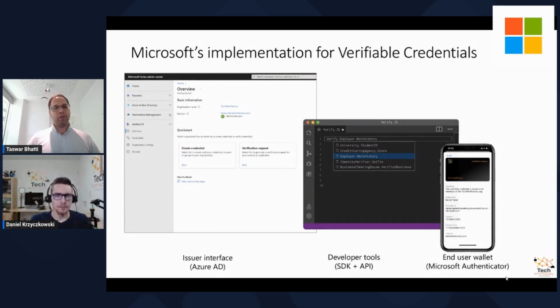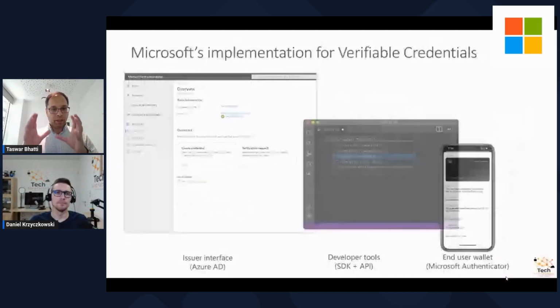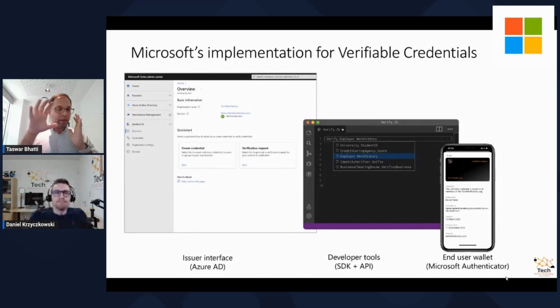Okay, so I have a question over here. You've divided it into three parts. One is using the Active Directory to actually issue it, and then there's the developer. If you're building an application, then you could use the developer tools to integrate with the SDK or API calls. And then you have a wallet, which is the end user wallet, Microsoft Authenticator. So technically you could not use the middle part too, right? You have the issuer, and remember how we talked about trusted IDPs. So I could technically use the trusted one and don't have to develop anything, because the applications were already developed somewhere else, and I could just use the authenticator and the issuer interface.